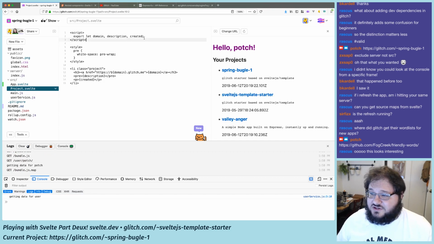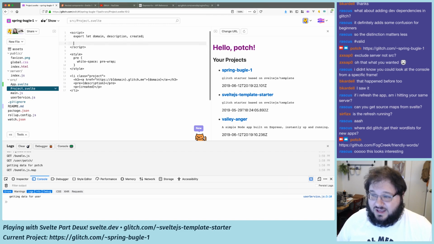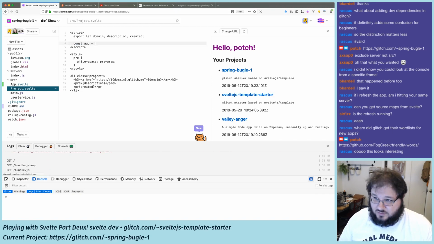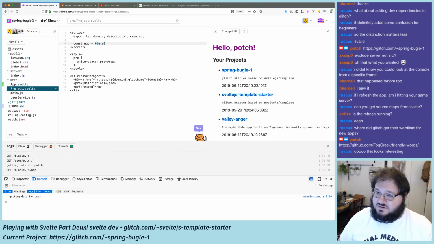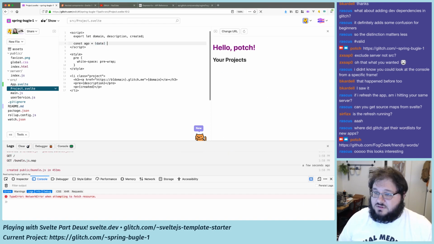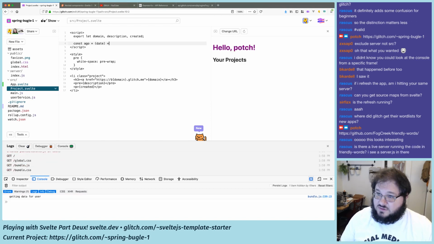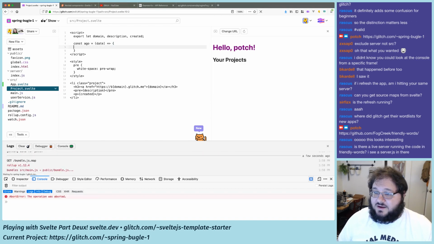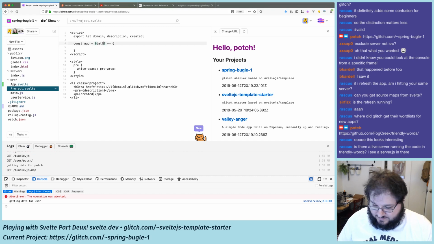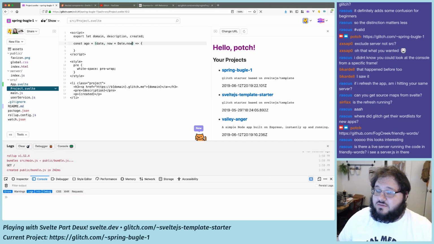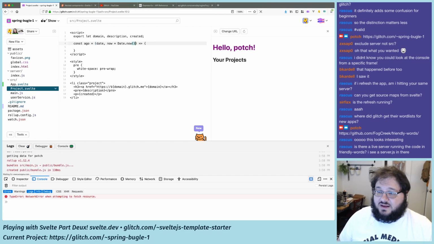I'm going to make a function called ago. I like writing this function. I probably don't need to actually write it every time I do it, but I love it. Const ago equals date, and then you can give a reference time. So you say now equals date dot now, and that will give me a reference to now.